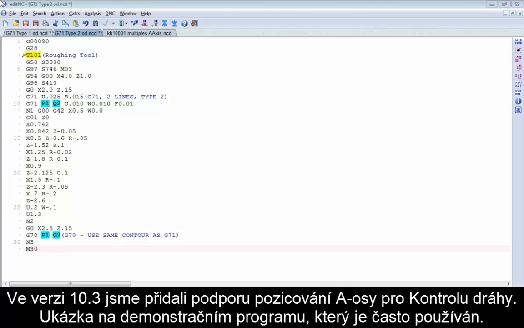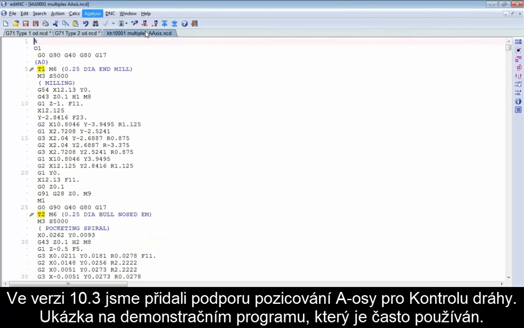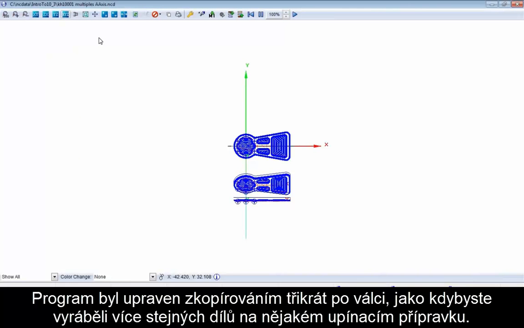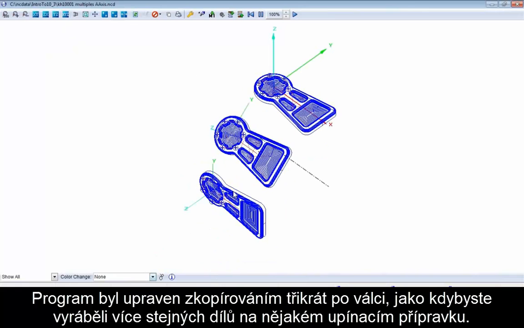Now at 10.3 we've added A-axis indexing support to the backplotter. That looks like this. This is the program that looks sort of like a keyhole that we use for demonstrations frequently. In this case, we've made changes. We've repeated it 3 times, with some A-axis motion in between each repetition, as you might do if you were making multiple parts on some sort of a fixture, and that's shown here.